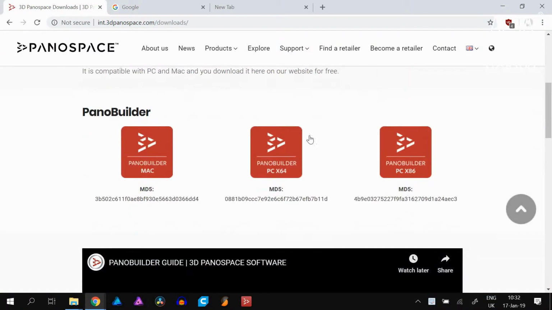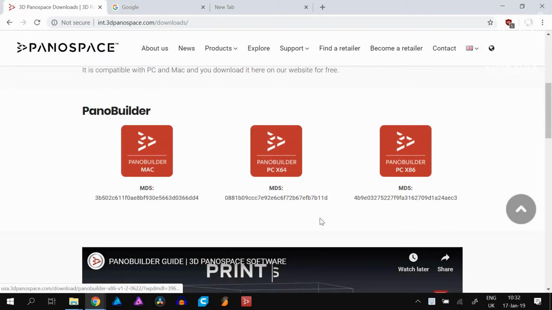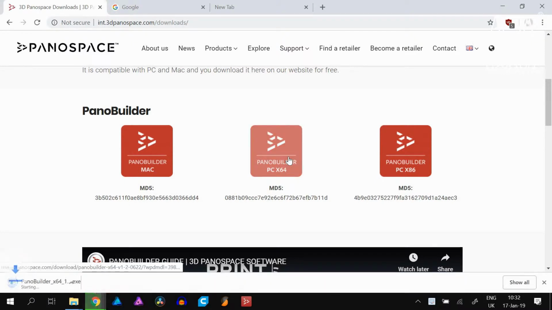Once we're on the website, we'll head over to the support section and then go to the downloads. After scrolling a bit, one of the first things we'll see is the download links for the free versions of PanoBuilder, two for Windows and one for Mac. Further down is also a nice introduction video into the slicer. We'll download the appropriate version, in my case the x64 Windows, and once it's downloaded, install it on our system.